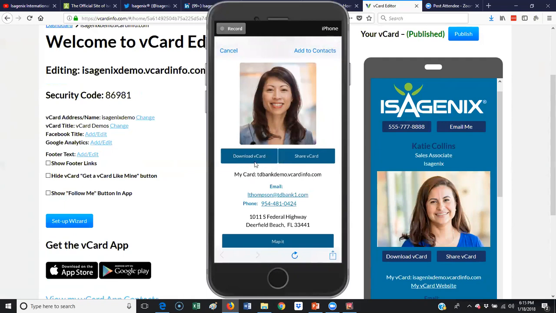Anyone you send your card to, when you share it by text and they click on the card, they just click on download vCard. That adds it to the contacts on the phone, okay? So that's what they can do. If they don't use vCard, they can download it right there. They also have the ability to share your vCard with other people, and that's how you can get referrals. People get referrals this way.